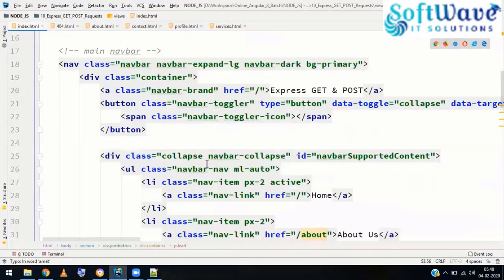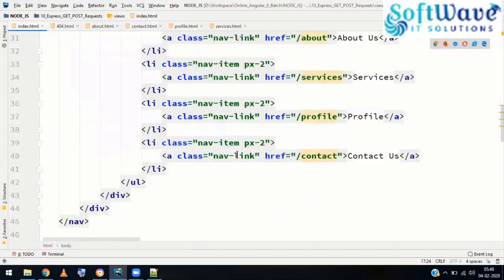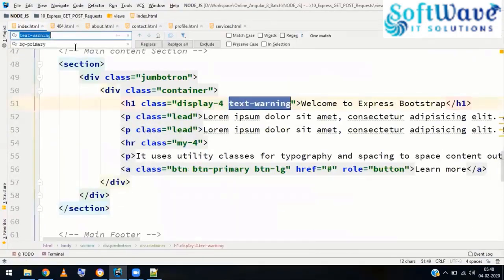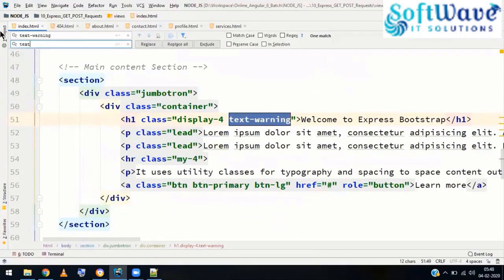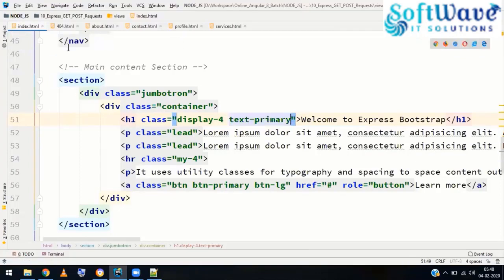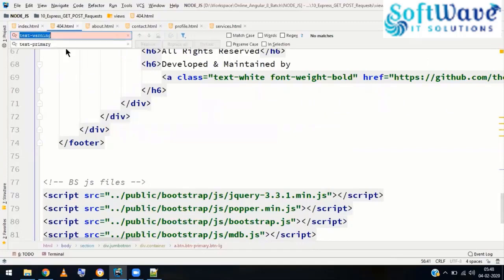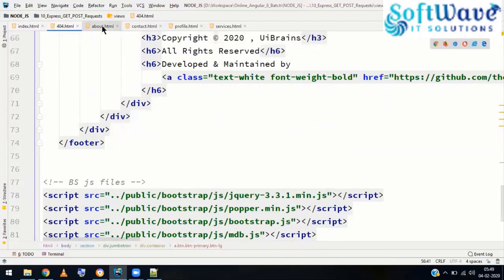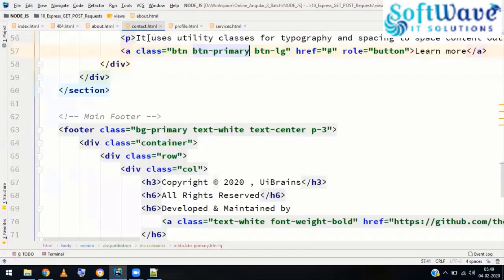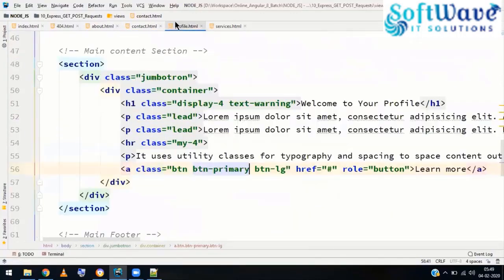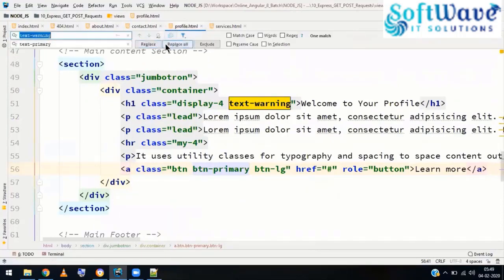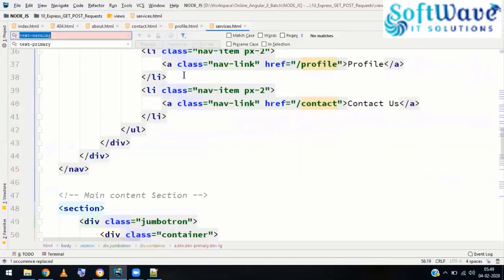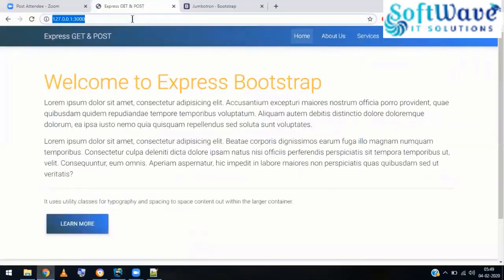Index, where is that? Text. Okay, where is the text-warning? Yeah, here. So text-warning replace with text-primary. Okay, replace all. Same here also, Control R. Anyway, here text-danger is there, leave it. Replace, replace, replace, replace. Done. So let me check one more time.